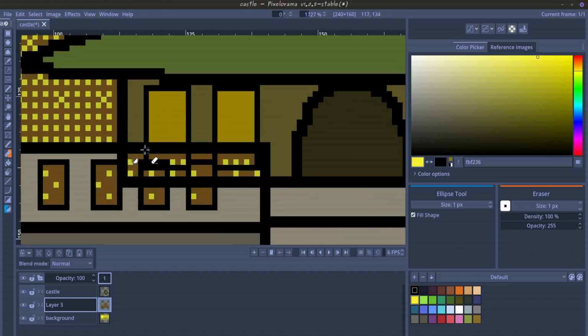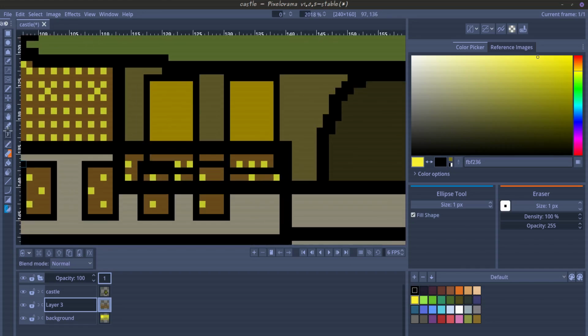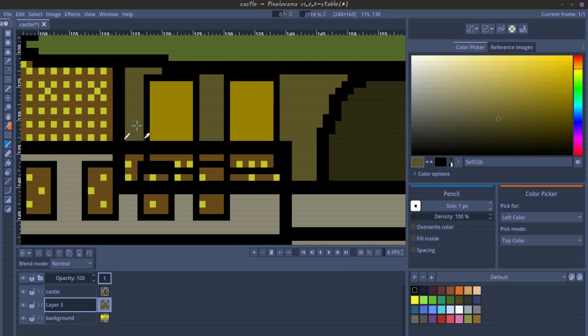Now I need to fix up the bottom part of the castle. I put the pencil tool in the left mouse button and the color select tool in the right mouse button. Right-clicking will now select a color, and left-clicking will draw. Oops, I just realized I'm drawing on the wrong layer. Ctrl Z for undo. Now I'm back on the castle layer.